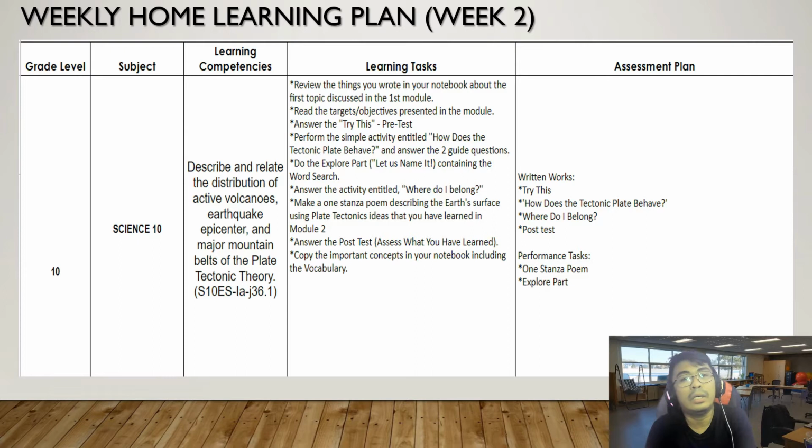And then after that, you need to answer the activity entitled Where Do I Belong? After which, you are to make a 1 stanza poem describing the Earth's surface using plate tectonic ideas that you have learned in your second module. And then answer the post-test, entitled Assess What You Have Learned. And if you have your notebook with you, you can copy the important concepts found in the vocabulary part. I hope that is clear as to your weekly home learning plan.